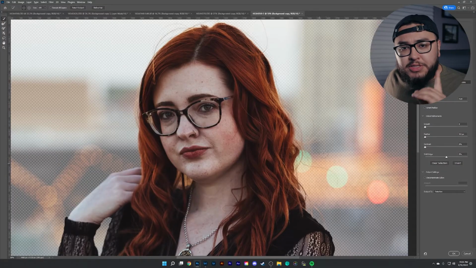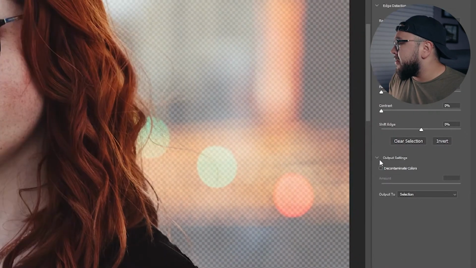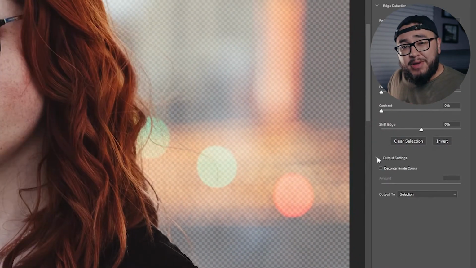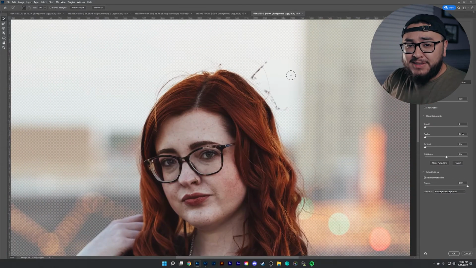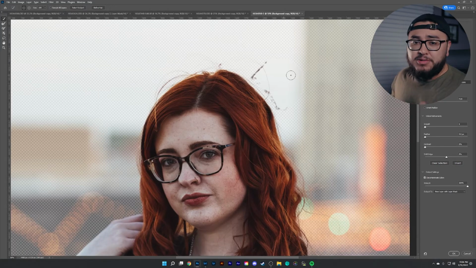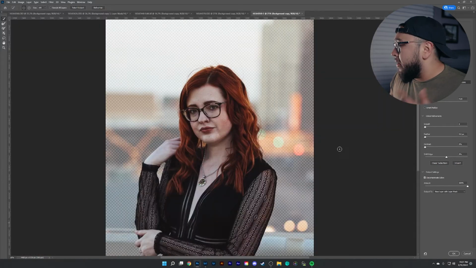Now, one little secret trick as well that will make this a little bit better is if you come down here under the output settings, you might have to click that little arrow to bring down the drop down. Go ahead and click on this decontaminate colors. Now, hear me out, the top part does not look good, but we can remove that. All you got to do is hold Alt on your keyboard and grab that brush again and start brushing away to get that removed. All right, once we're done, we're going to click on okay.